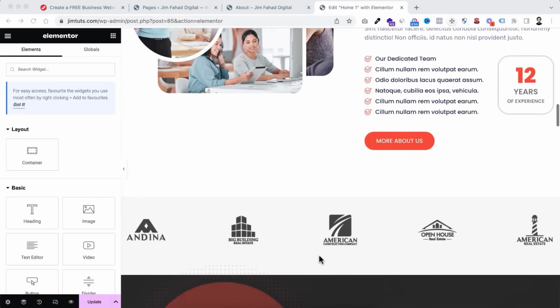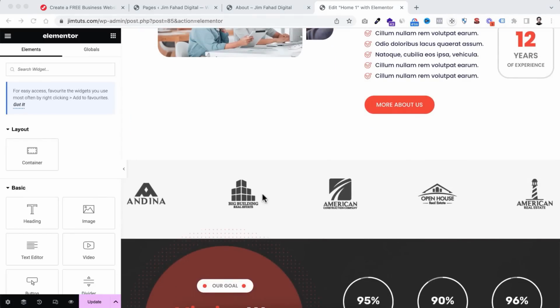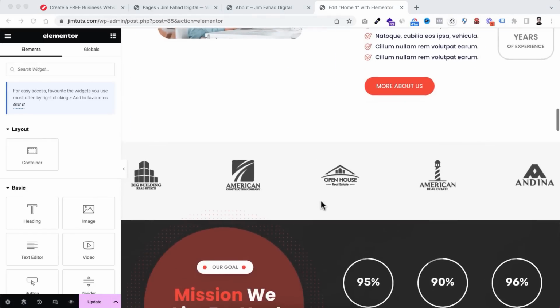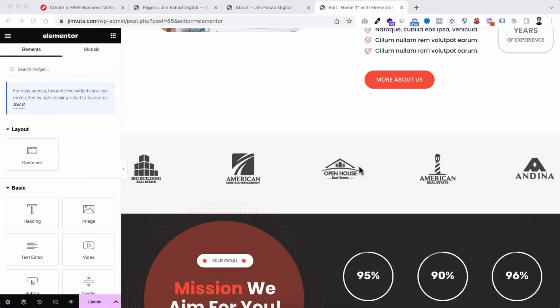Let's now scroll down, and here is the client's logos area. So if you wanna put some logos of your clients, you can add them within this area. And by the way, I wanna show you another thing. Let's say if you don't have enough reputed clients, if you don't wanna use these logos, you can just delete them just by clicking on this X, so you don't need to worry about it a lot.